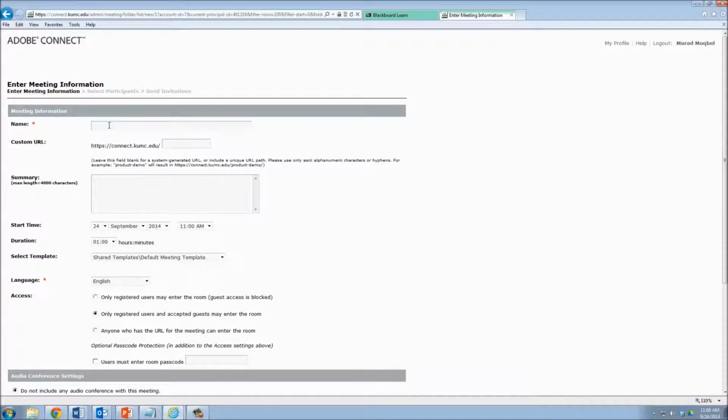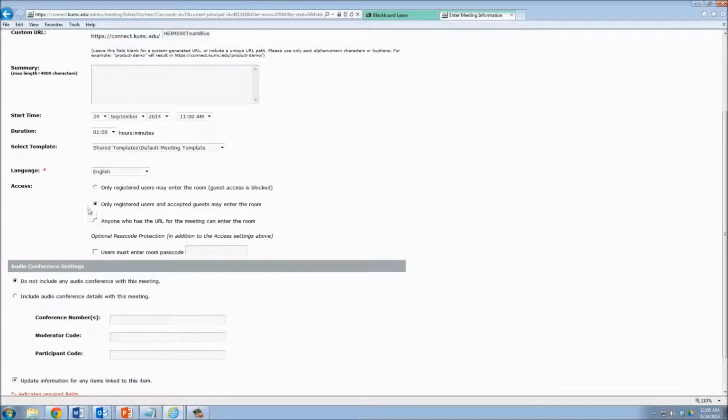So let's say that this is Team Blue. I'll just call them 590 Team Blue, the same thing. I'll just copy this and put it here for the link. That way it gives me a name for the URL to know which is which.